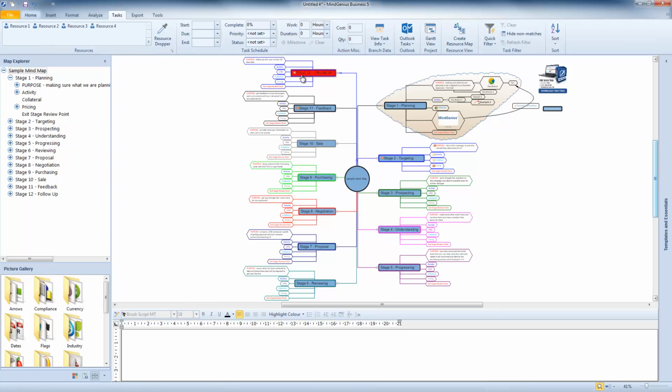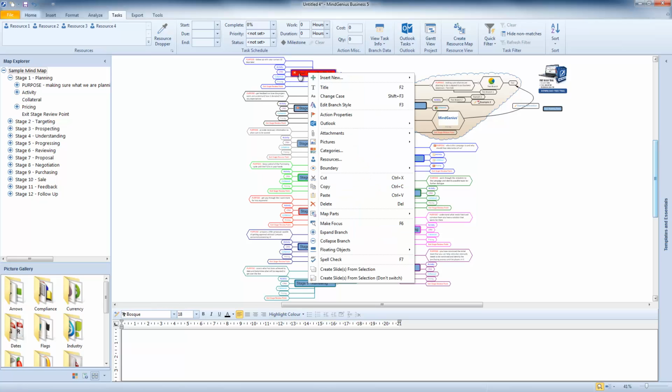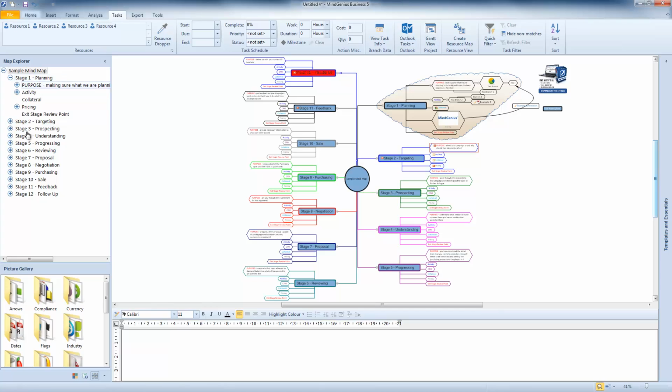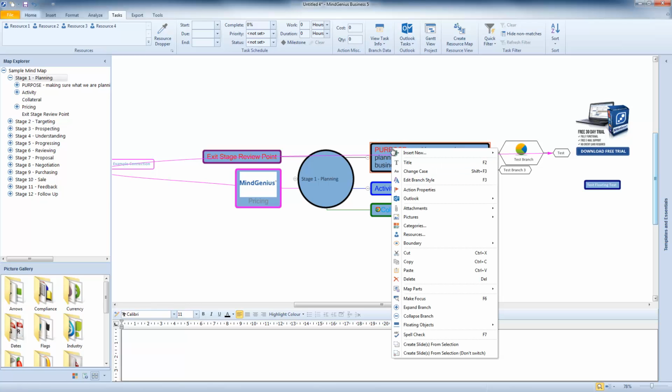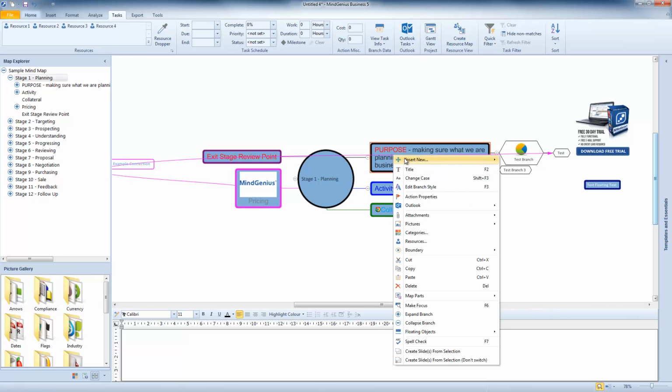Now, there's a couple of ways of adding in a task. You can right click on whichever one you want to work with. So let's make this a little bit bigger and open up stage 1. We may say, okay, for this purpose we need to put some start and action property dates in here. By right clicking, you'll be given a menu. This is a shortcuts menu, very similar to some of the key items across the top, so you can either use it across the top or on this menu here. Right now we're going to do action properties.